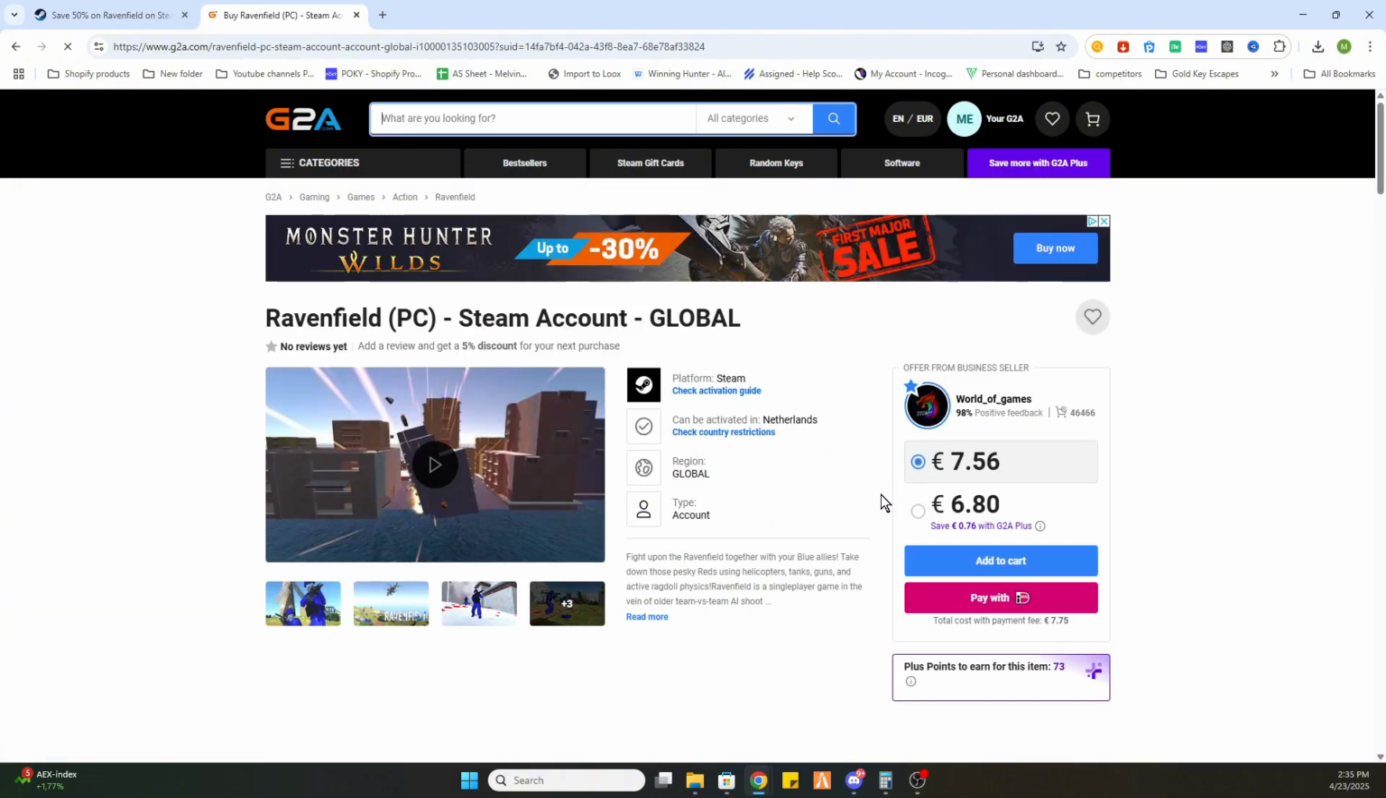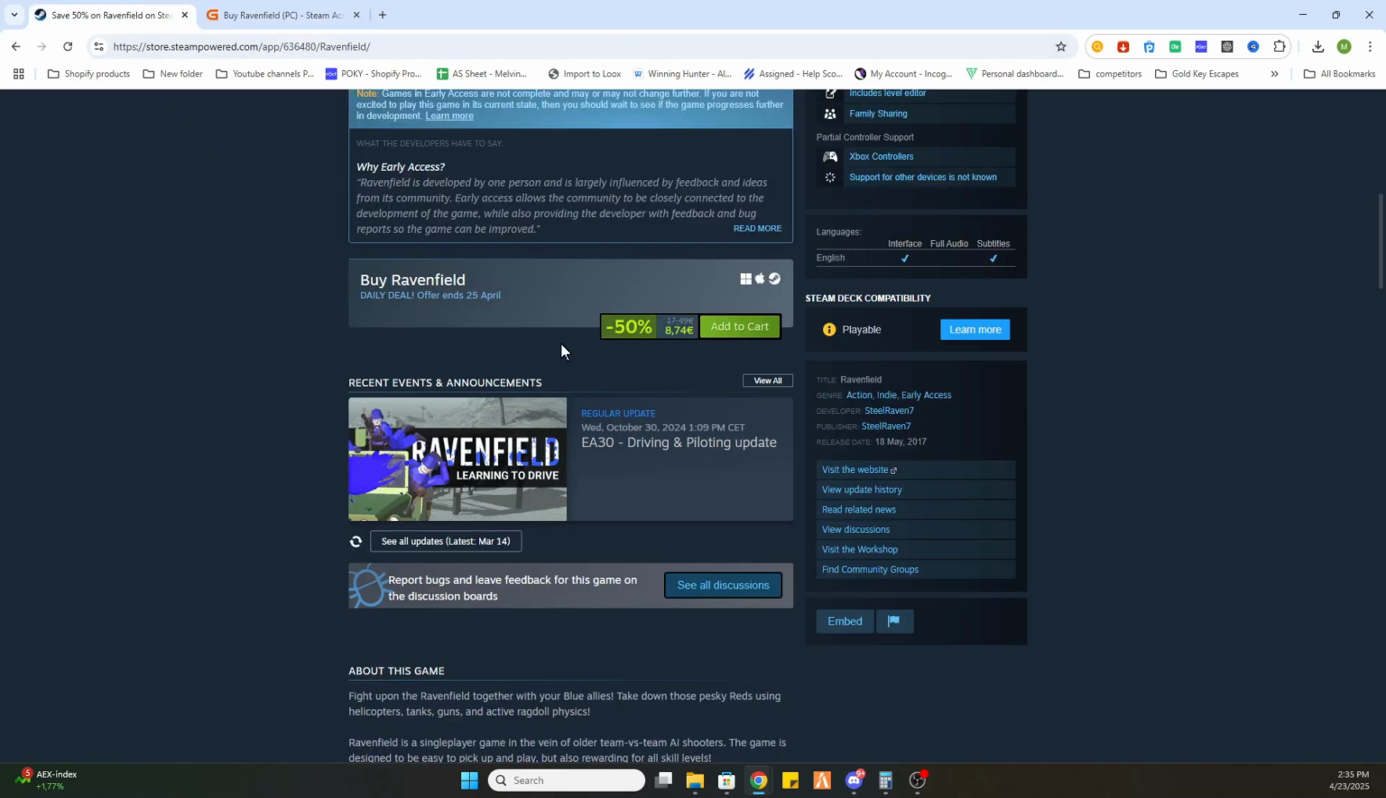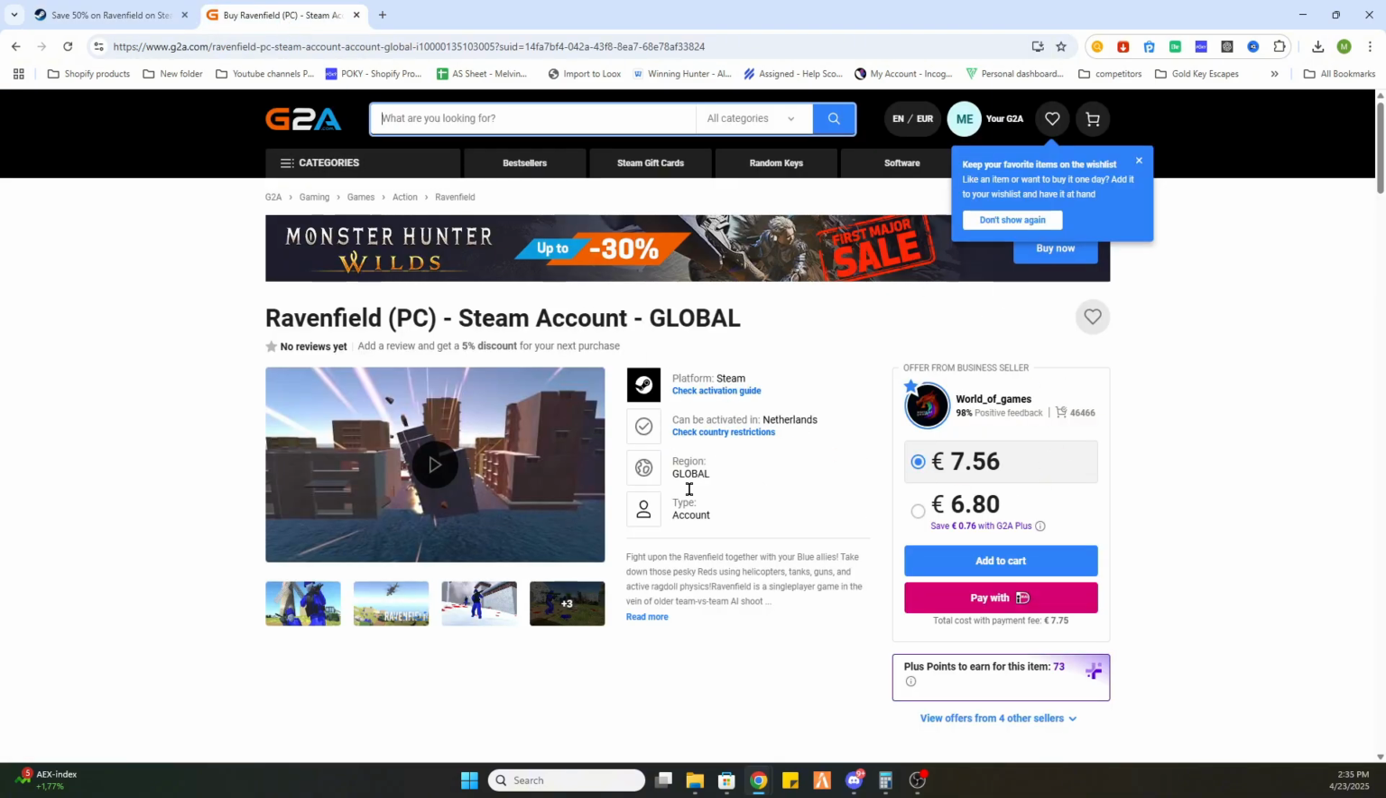Now the next step is to purchase this game for just €6.80 compared to the price on Steam of €8.74, and this will save you a bit of money while downloading legit games online. Now, once you have purchased this game, you will receive an email confirmation with all the steps to follow, including an activation key for Steam or a completely new legit Steam account to download this game on your PC.